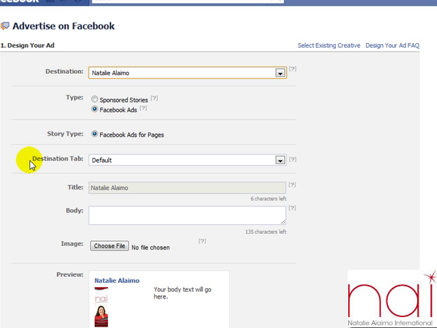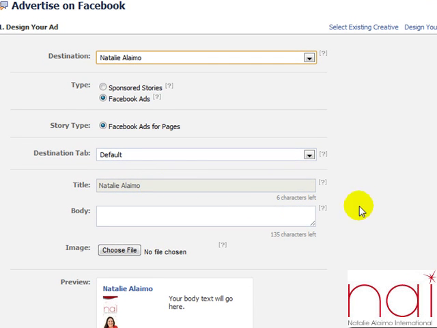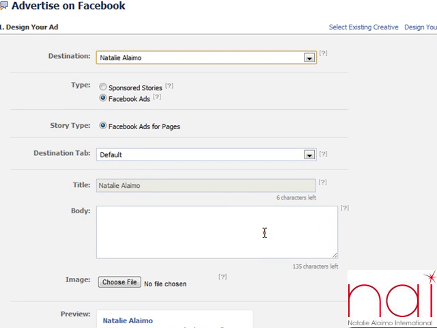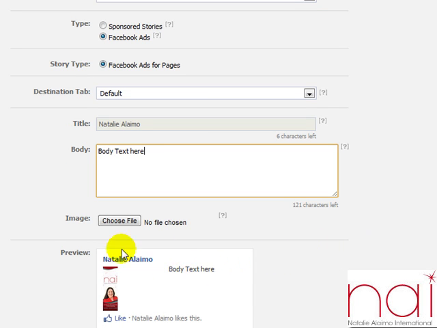When you're using a Facebook page, the title will always be the name of your page. There's no way of changing that. Then in here we enter the body text. So body text goes here. And you'll see that Facebook is actually giving you a sample down the bottom here of what your ad's going to look like. From there, you need to choose an image for your ad.